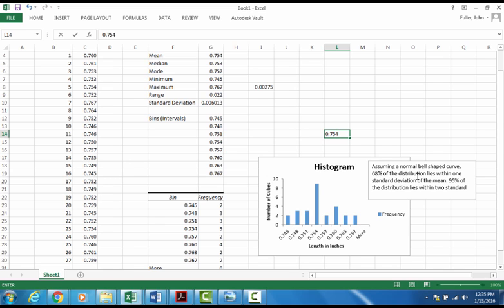68% of the values in the distribution lie within one standard deviation of the mean. 95% of the distribution lies within two standard deviations of the mean. So we need to find two standard deviations from our mean.